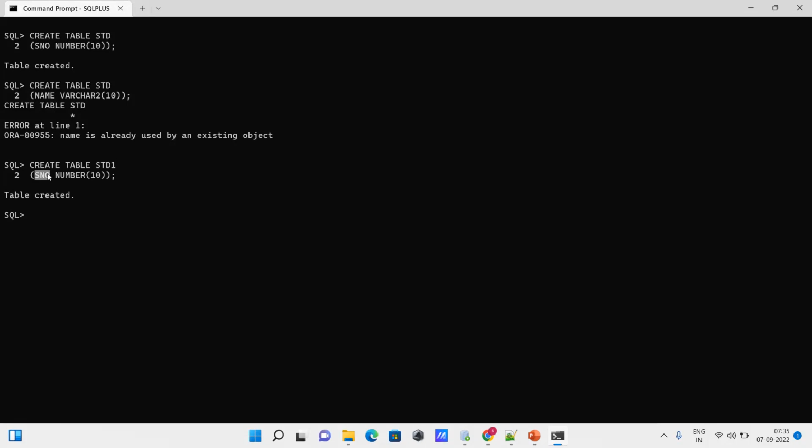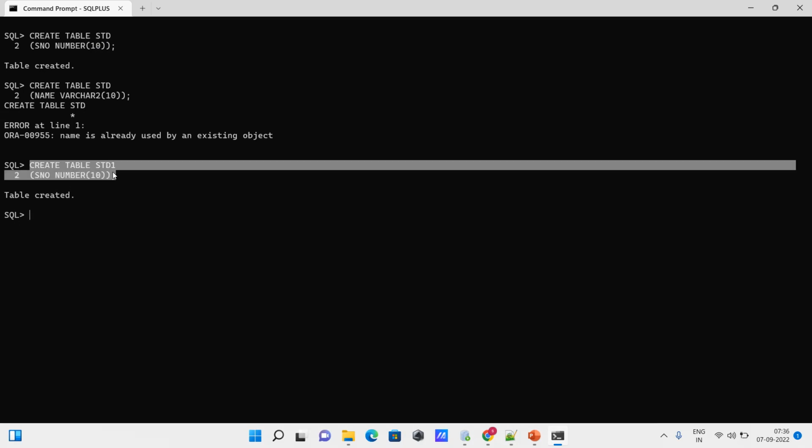So why is it created? Because this database object is different. This is the STD table, and this is the STD1 table. So you can use the same column in different tables, but you can't use the same table name for different tables. Clear, guys? Next.